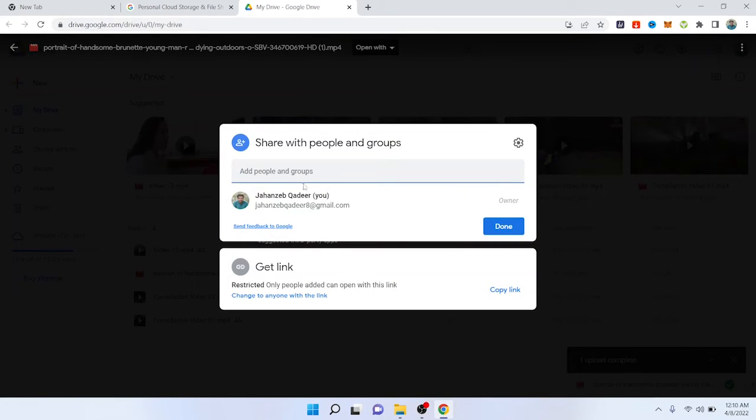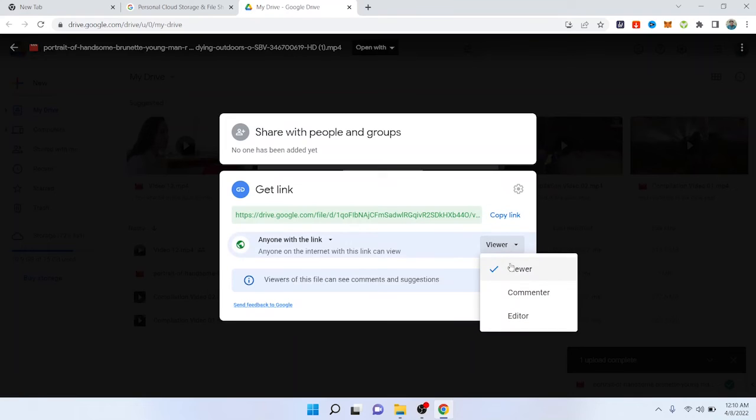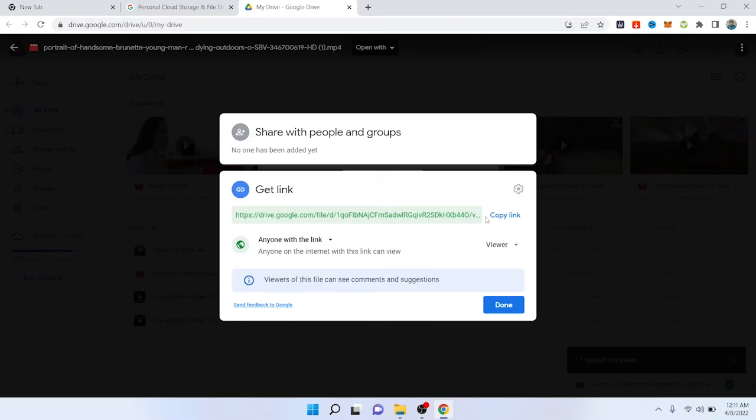and here you can see that if you want, you can add people and groups by entering email here, and here you can see get link. Then you need to click on change to anyone with the link, and here you can see that you can choose viewer, commentator or editor. So once you have the link, you simply need to click on copy link, and you can share that link anywhere where you want.